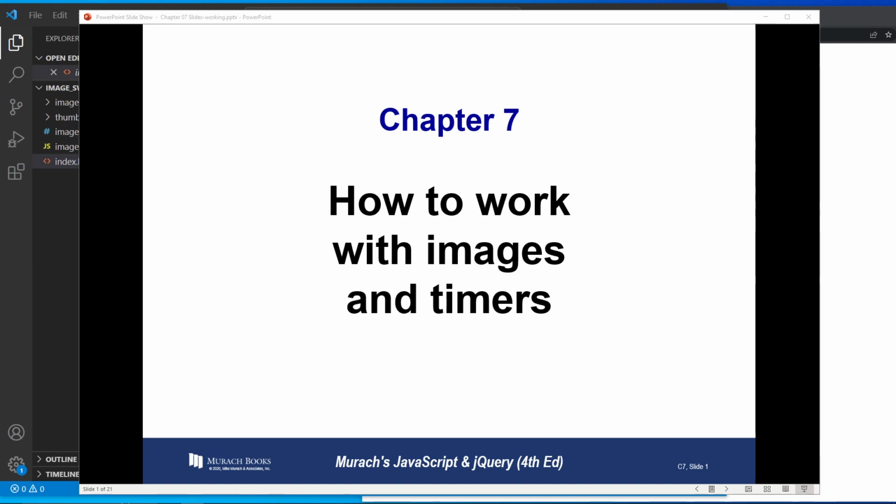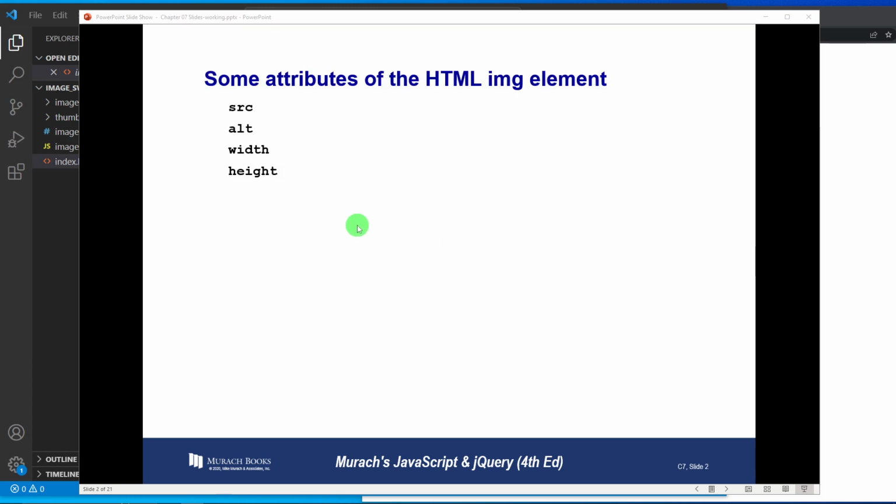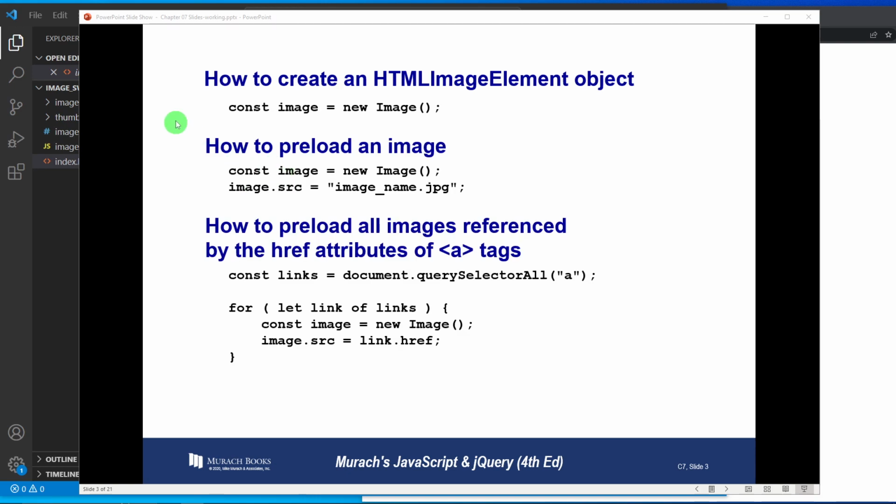In this chapter, we're going to learn how to work with images and timers. In this particular video, we're going to start out talking about images. If you remember, when we stick images in a web page, we need to specify a source. We can specify some alternate text for the image. We can also specify the image's width and height, and we're going to use some of those things in our scripting here. So let's look at a couple code snippets before we go look at an application.